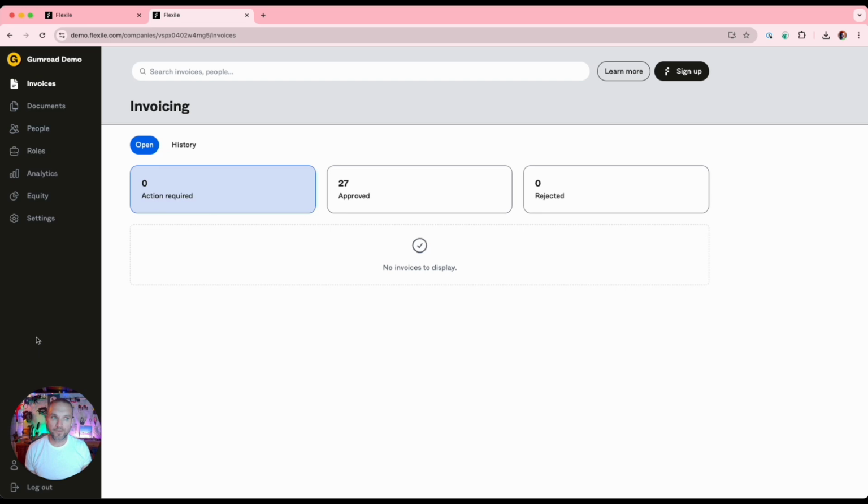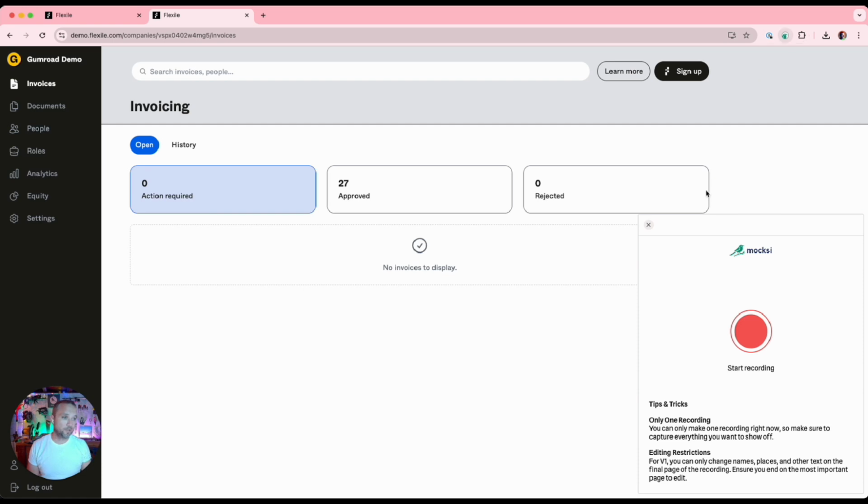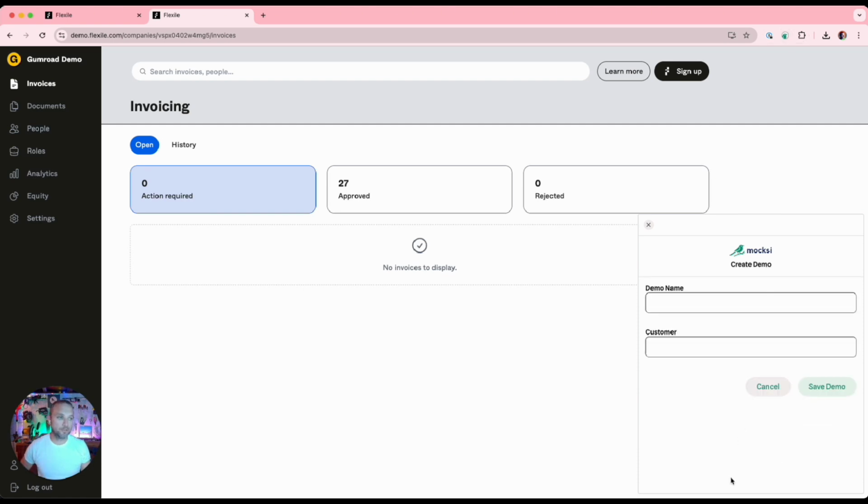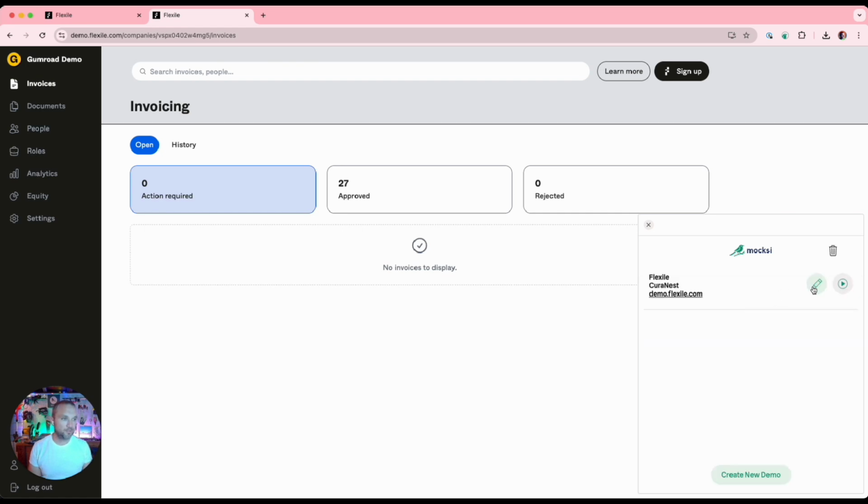Shout out to Gumroad. I've worked with companies that worked with casual workers before, and most often in healthcare and in-home nurse care. So we're going to go ahead and reskin Flexile to reflect one of these in-home nurse care companies. Go ahead and open up Mocksi here, and we can start to create our demo. And our customer will be Nest. Got our demo here, we can edit it.